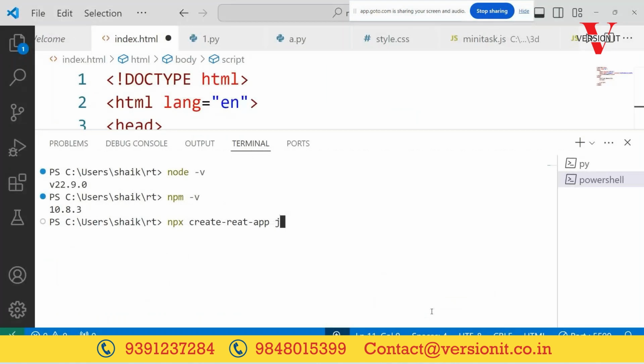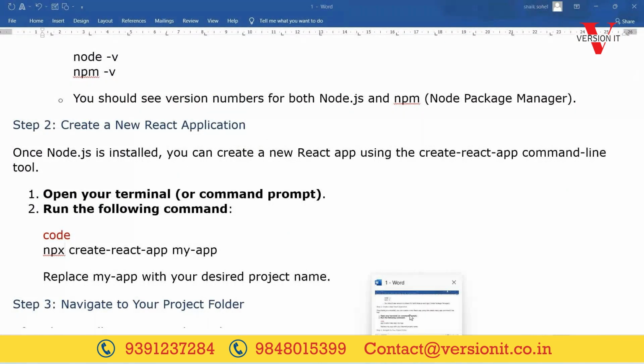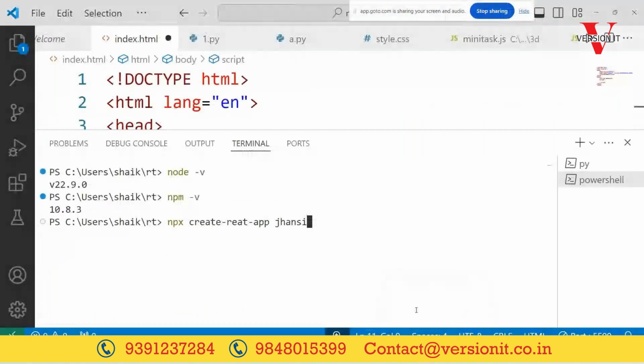So I am giving it as Johnson. My app name is Johnson. మీరు ఏ యాప్ నేమ్ అయినా ఇవ్వచ్చు. Jansi hyphen app I'm writing. So after that click on the enter. It will take some time.